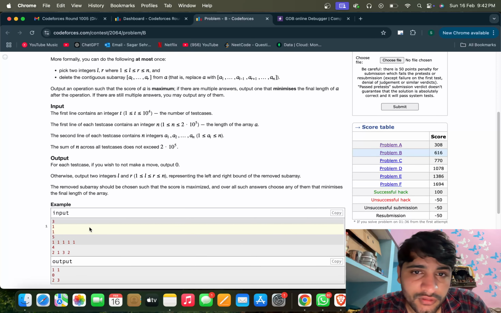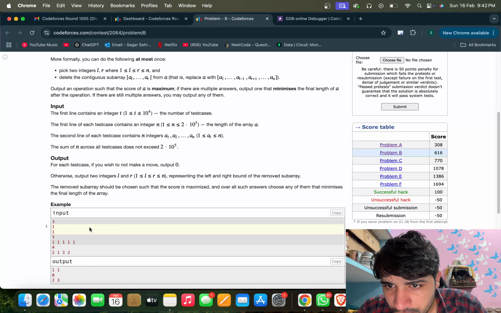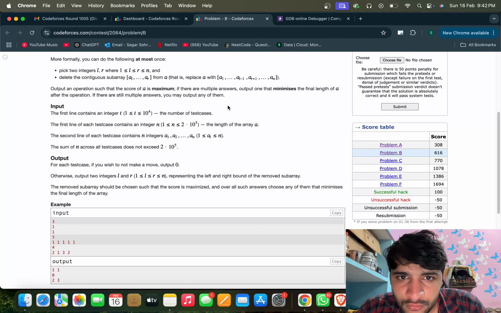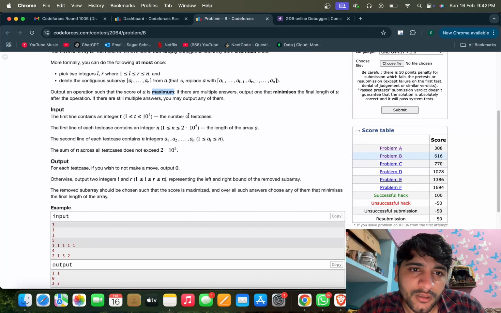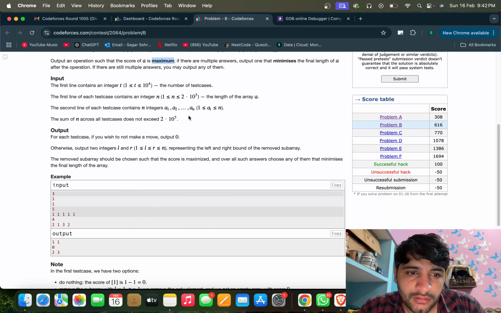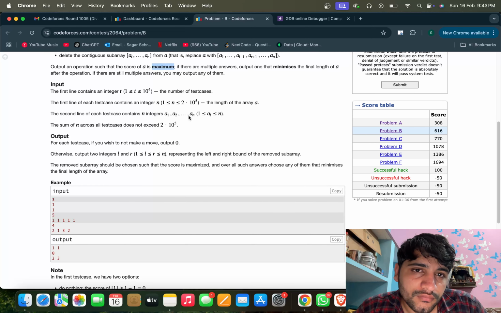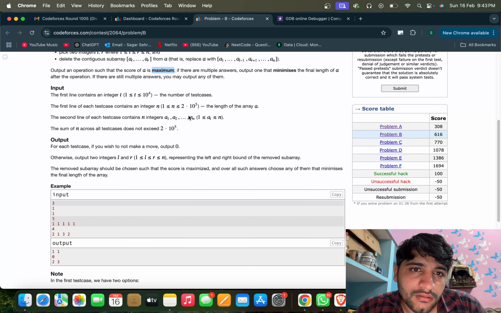If there are multiple answers. So basically what we can do here is, we can take out, okay. We have to minimize the final length of A. So we have to maximize the score. The score is basically length minus the number of distinct elements. So we have to decrease the number of distinct elements. Correct. So output the one that minimizes the length. Okay.